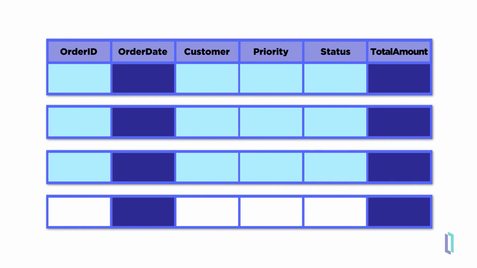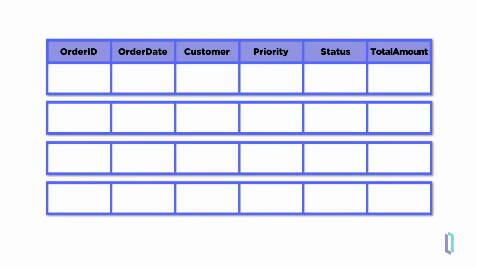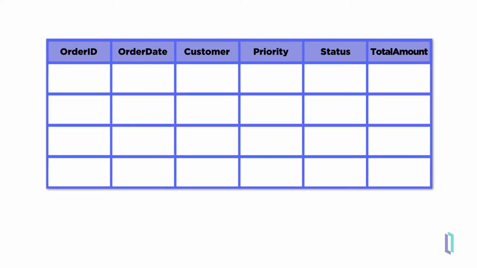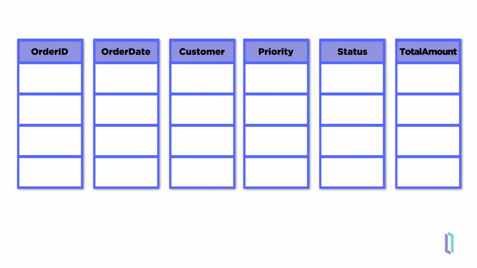This is where columnar storage comes into play. Rather than storing data together by row, data is stored together by column. Logically, the table and the associations between the data remain the same. It is only the physical storage method that changes.